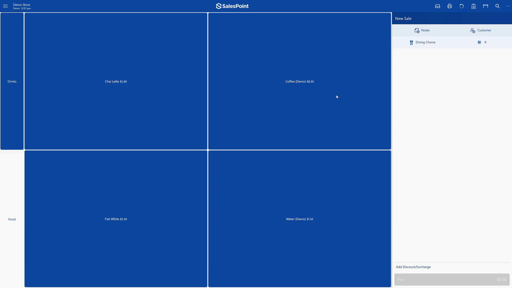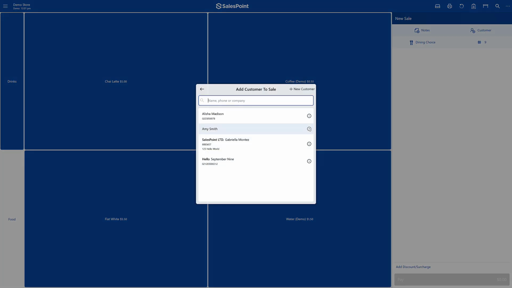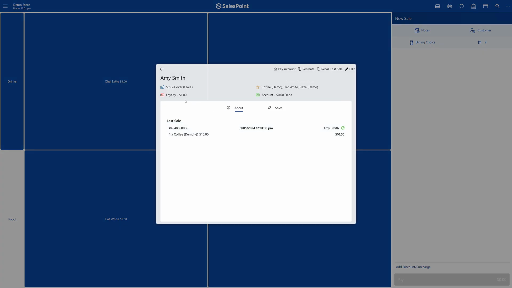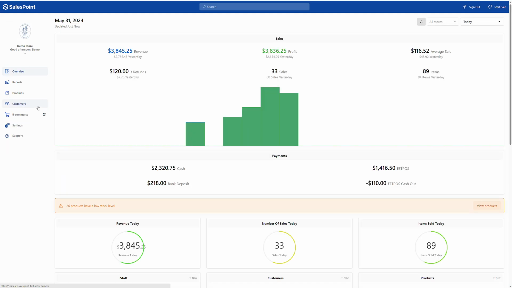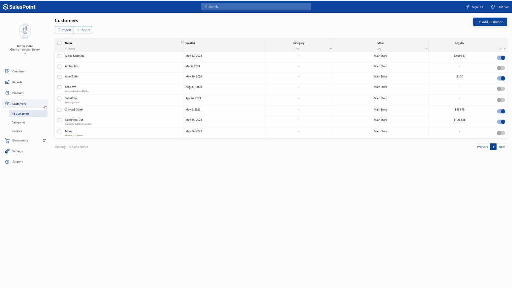To check their balance on the sales screen, navigate to the customer list and select the information icon next to their name. This will display how many points they earned from this sale. Alternatively, you can view Amy Smith's loyalty points from the Customer Overview, where it shows she has 1 loyalty point.